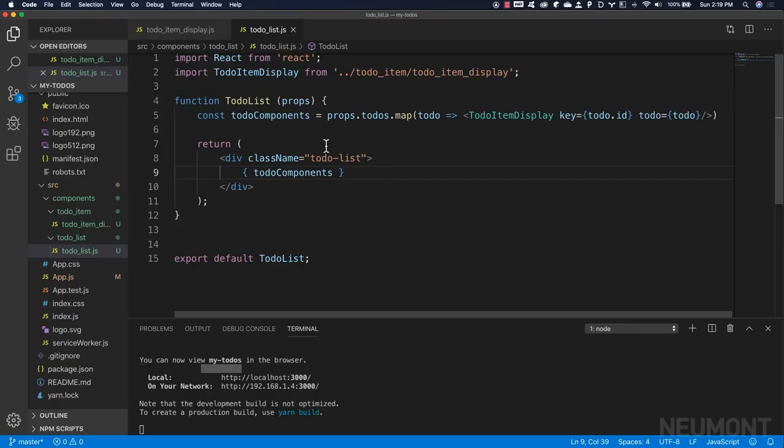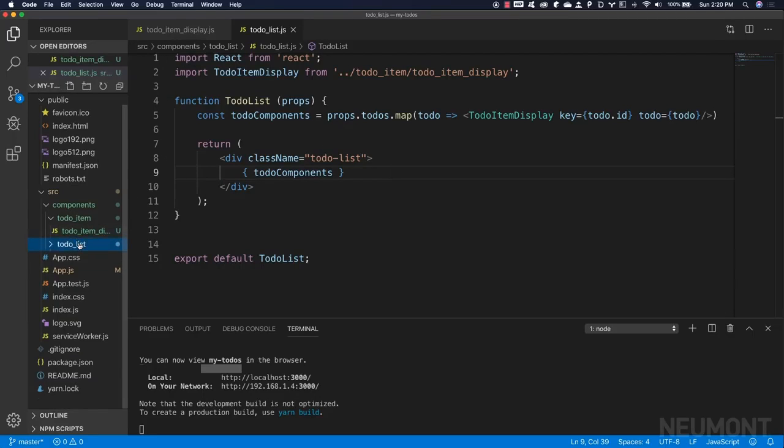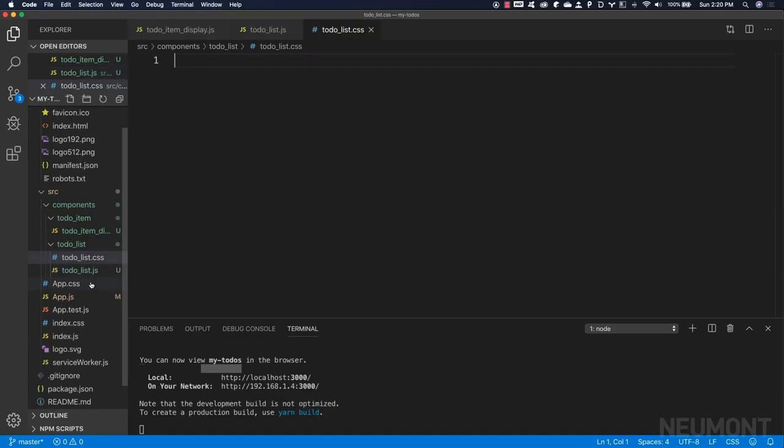And let's just create a simple style to use for it. We're going to follow that same convention. We're going to go here to our to-do list folder, add a new file, and follow the same naming convention. We've got to-do_list.css, and we follow that exact same pattern that we've got down here.